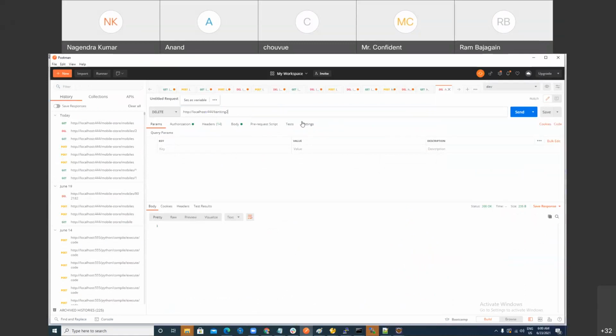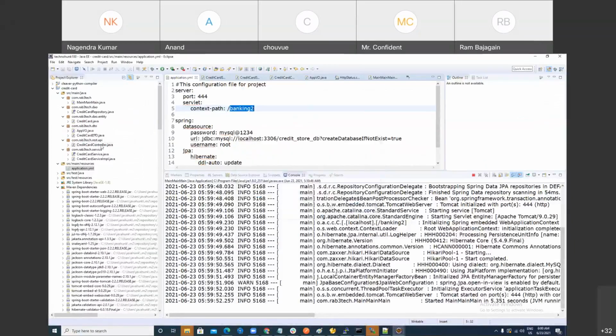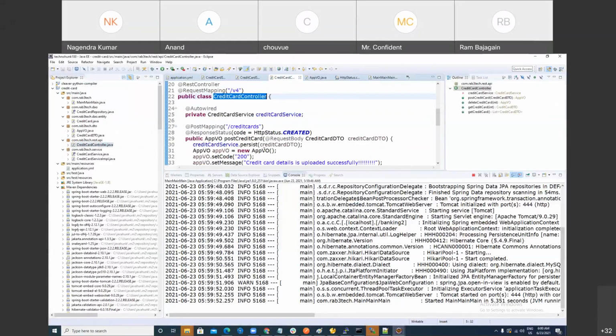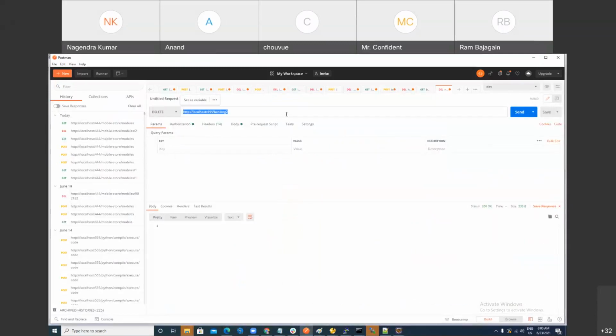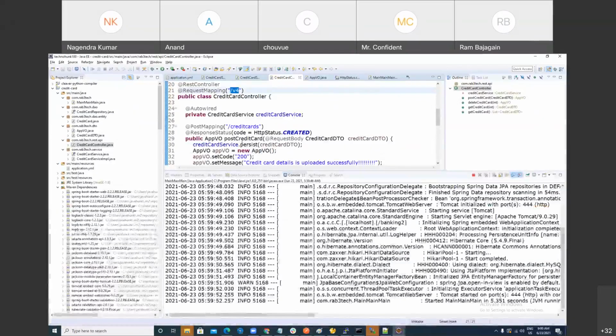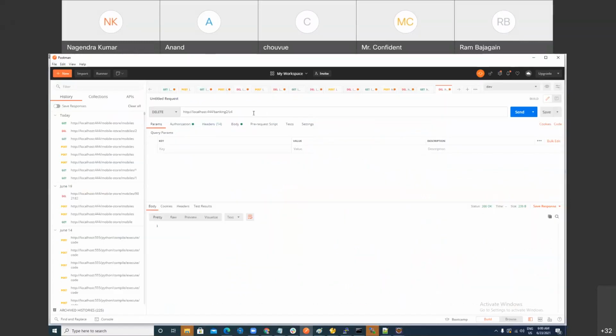This is my base URL. After that, you have to come to your REST API. Tomorrow, I will teach you Swagger. Here, every URL should be prefixed with v4, I designed it that way. So slash v4, credit cards. After that, you have to use the URL pattern, credit card. Here you have to use POST.